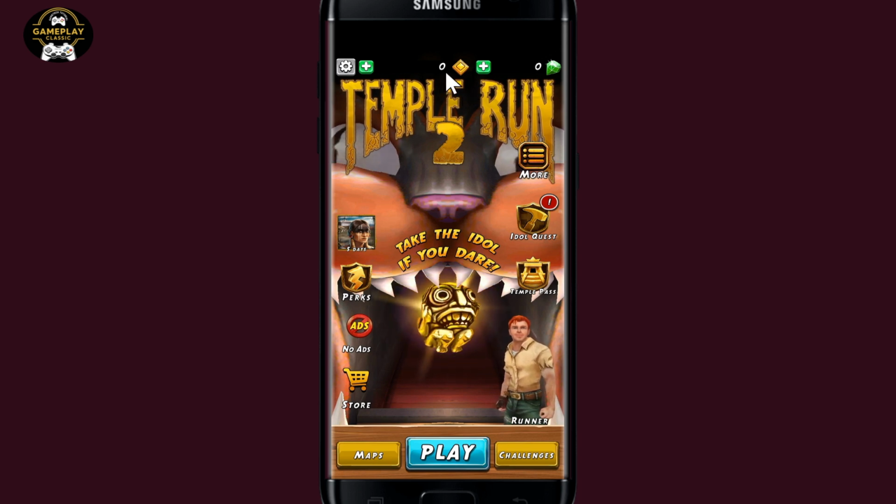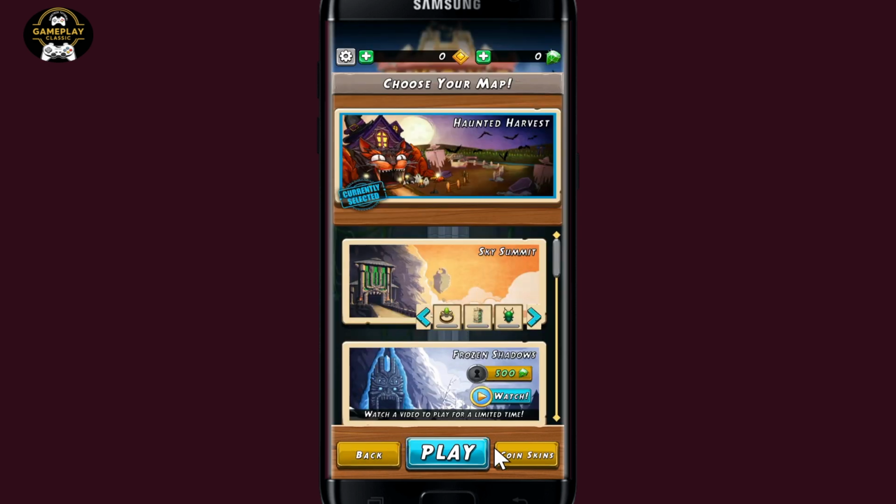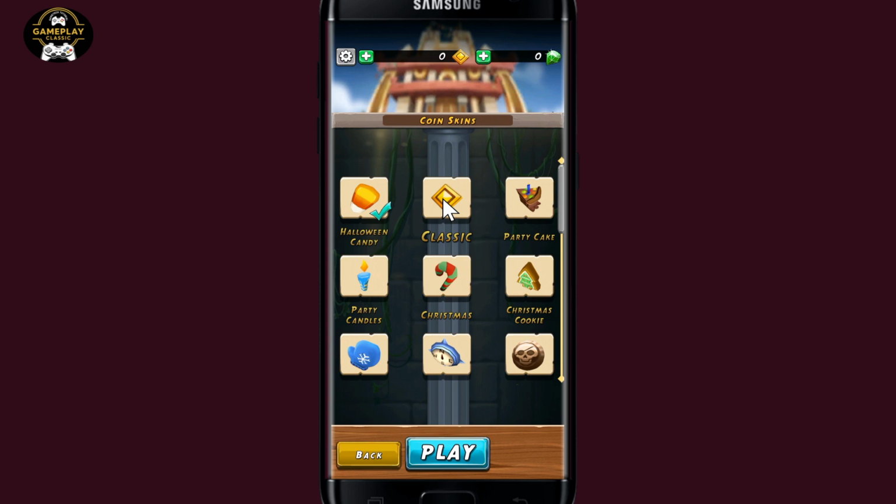Now even though the coin indicator within your homepage, which shows the total number of coins that you own, is always the same, you can tap on the maps button at the bottom left corner where you will see the coin skins option. Go ahead and tap on it, and now you can choose from the various different skins that are available for your coin.